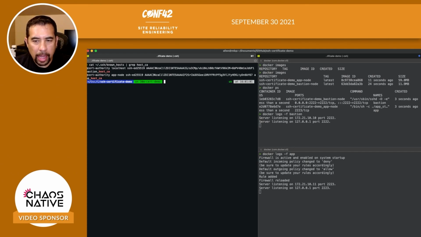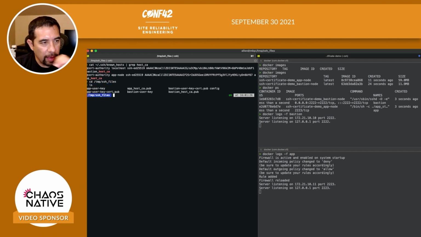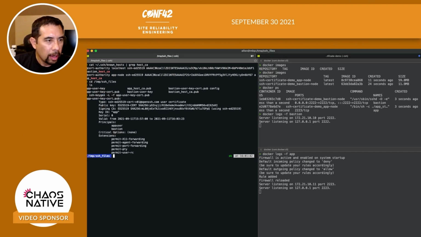So let's go ahead and CD over to my temp SSH files folder that was created here. And you can see I've got my public private keys and my certificates. Some of this I don't necessarily need, but for the demo, let's not worry about it. In fact, if I want to view what that certificate looks like, you can see right here, this certificate is valid for about 5 minutes. So in this demo, I changed it. In about 5 minutes, my certificate is going to expire.